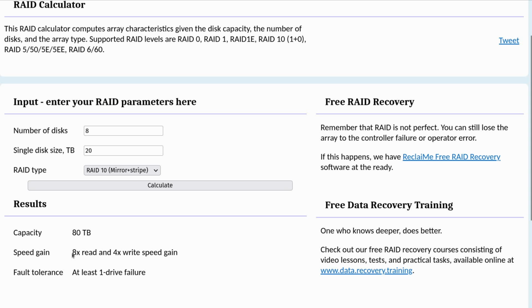Now we're talking. With 8 drives, we're getting 8 times read speeds and 4 times write speeds when compared to a single drive. So what's RAID 10 useful for? Pretty much everything. You should always default to RAID 10 and only use RAID 5 or 6 in special circumstances. It's really as simple as that.